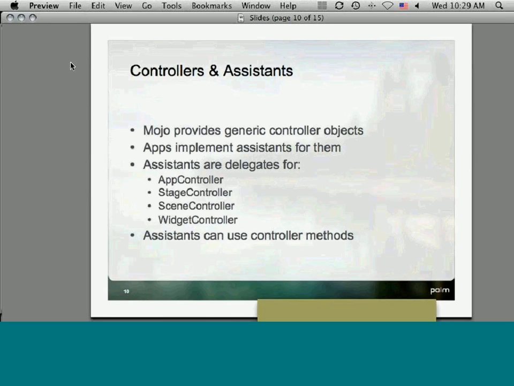We have assistants for four major things: an app controller, each stage controller, each scene controller, and even widgets have controllers as well as assistants. We're not going to talk about widgets today. We're really going to just talk about stages and scenes. An application will only have one app controller, and it may or may not have an app assistant. We aren't showing an app assistant for news, but it actually does have an app controller. We're just using whatever the default behavior is that Mojo provides. But for each stage in the application there will be a stage controller, and for each scene in the application there will be a scene controller, so there can be several of those.